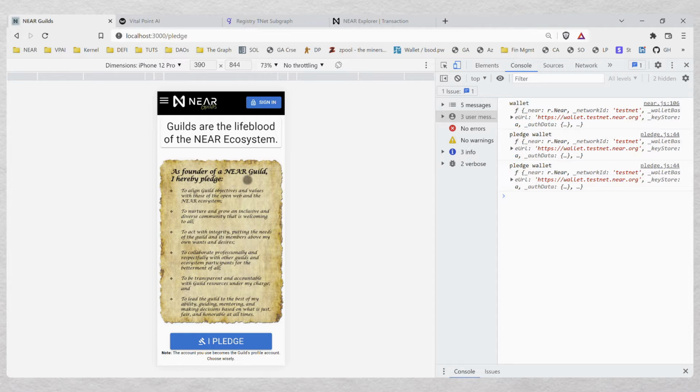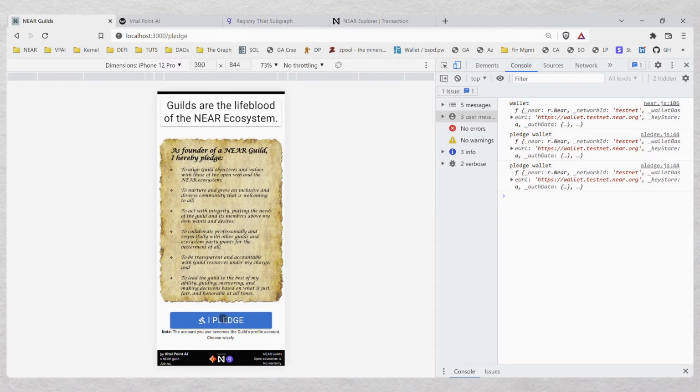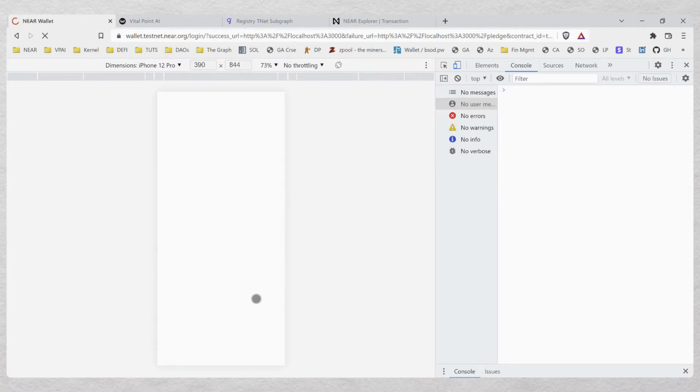I'm saying that we should probably have some kind of pledge whereby a new guild leader basically promises or creates a social contract with Near to say they're going to align their guild with the values and beliefs of the Near ecosystem. They want to grow and nurture a community that's welcome to everybody, diverse and inclusive. They're going to act with integrity, collaborate professionally with the other guilds and the guild leaders out there, be transparent and accountable with any guild resources under their charge, and then lead the guild to the best of their ability, guiding, mentoring, and so on and so forth. So if they agree with this, then they just simply hit I pledge.